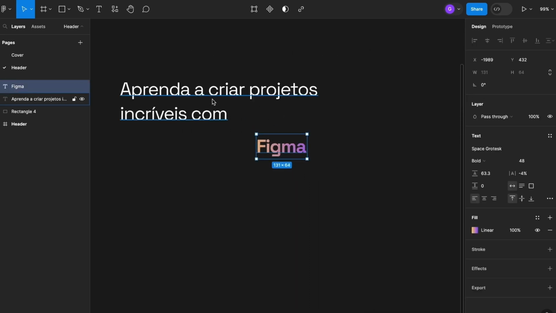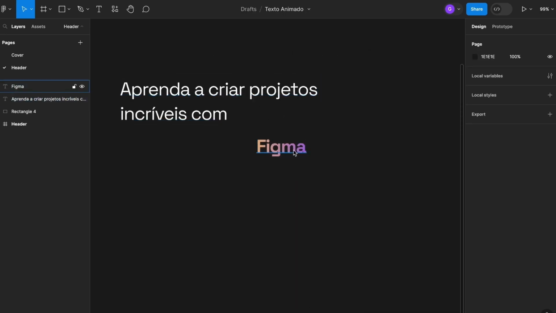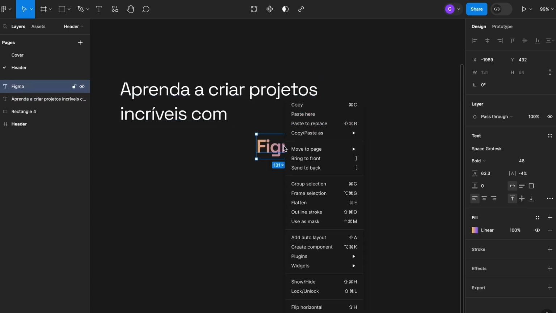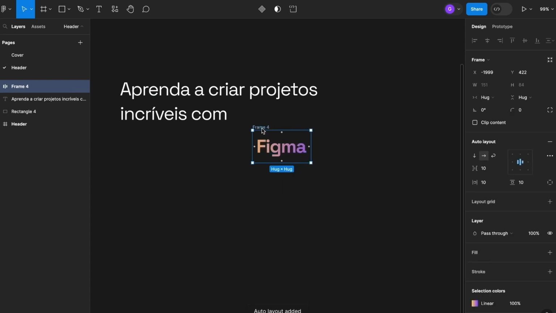Now that we have our standard text block and our variable text, I'll right-click and add an auto layout. I'll rename this frame to Text, and I'll keep the current spacing. I'll just change the alignment to the left.